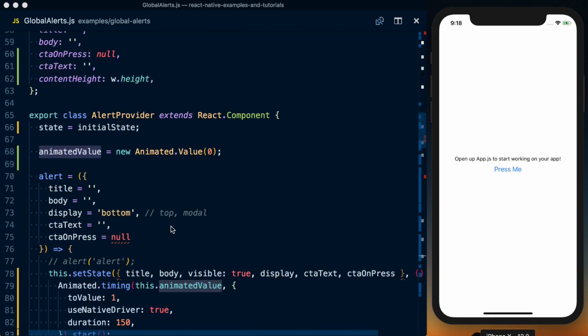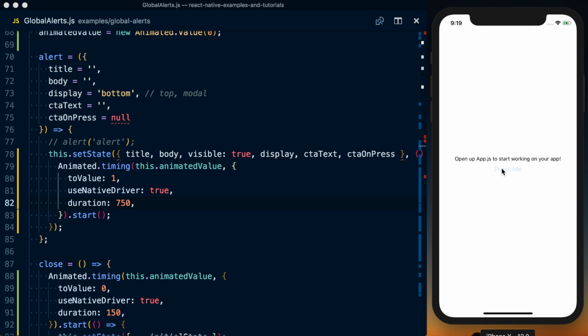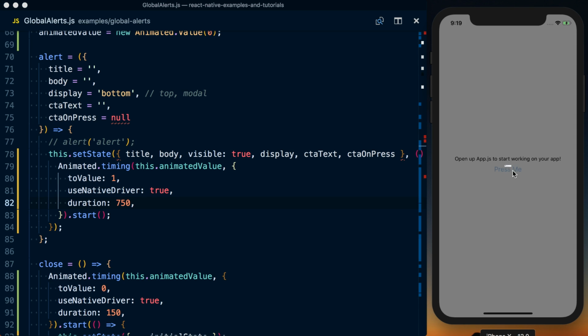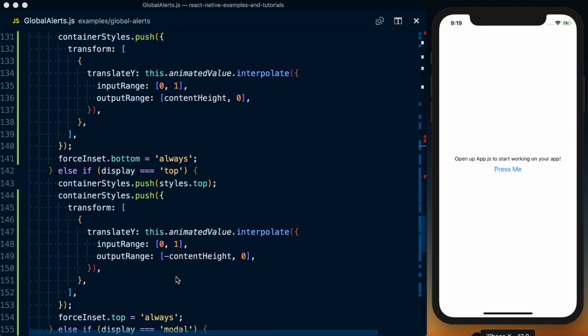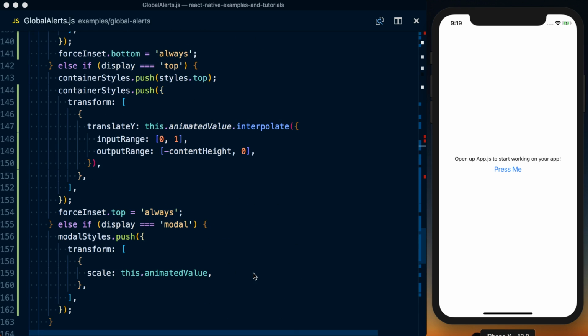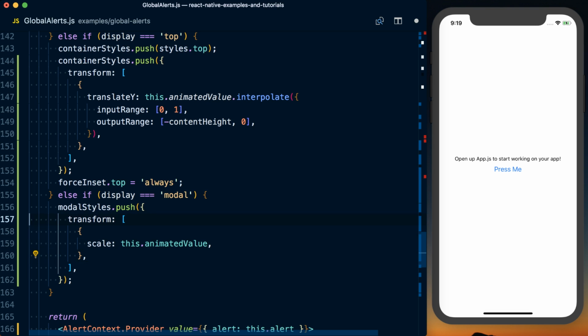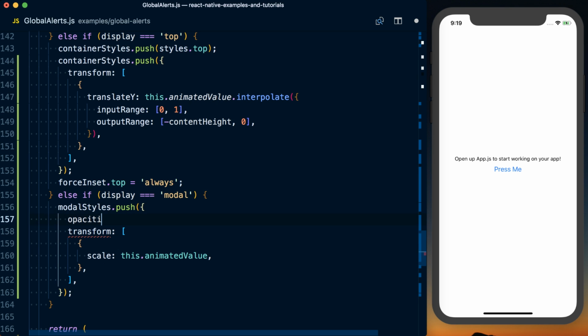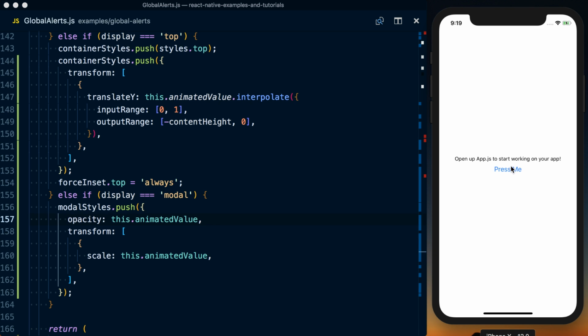If we go ahead and slow it down, you can see it's slowly coming in, slowly scaling in. So that's cool. Something else we could even do here, which is that typically scaling from 0 to 1 is a bit jarring, so I'll like to add an opacity, this.animatedValue as well. Press this and it kind of slowly fades in and actually scales in.